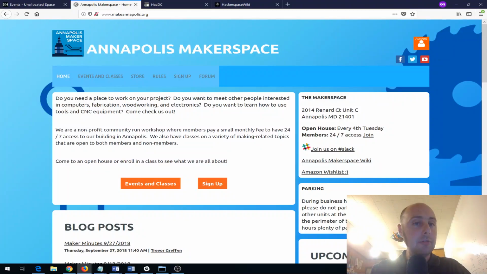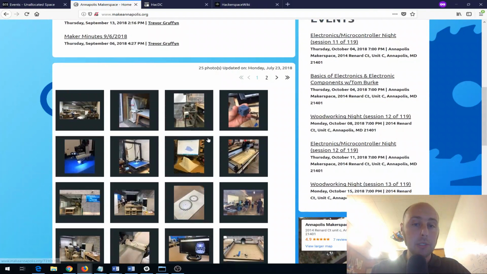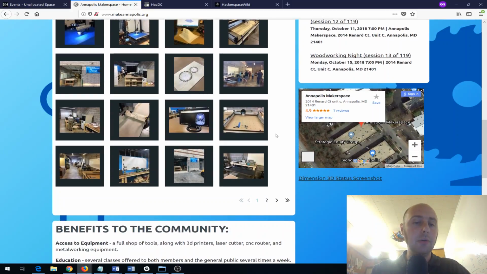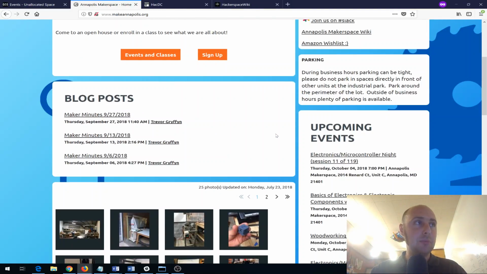Another option you have, again, I'm in the Maryland area, so I brought up a local one, is the Annapolis Makerspace. This is more geared towards people who want to do shop work. There's laser cutters and CNC machines and 3D printers and tons of that sort of stuff. If that's the sort of thing you're into, there are makerspaces all over the world. I would probably look up makerspace near me. I would Google that, and you'll find something.